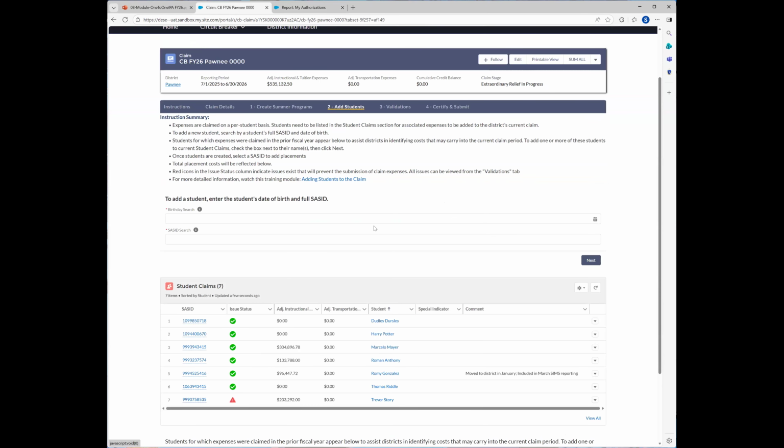That's the tuition. So we want to add the one-to-one services that he's also receiving at that school. So I'll click on the one-to-one services IPA placement type and click next. And on the next screen, I'll need to enter specific information about what Pawnee paid for those services. The first thing you'll notice is that you need to enter a program name. There's a number of ways to make sure that you're selecting the Kennedy Day School program.